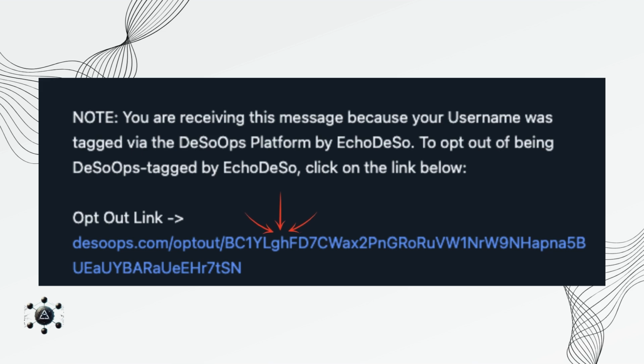The problem in previous releases is that when you click on this link, it will automatically opt you out, not even giving you the opportunity to confirm or possibly switch an account. You might have been logged in as a certain account on Diamond or DeSocial World, and on DeSoOps, you might be logged in as a different account. When you clicked on this link, it automatically opts you out using the wrong account.